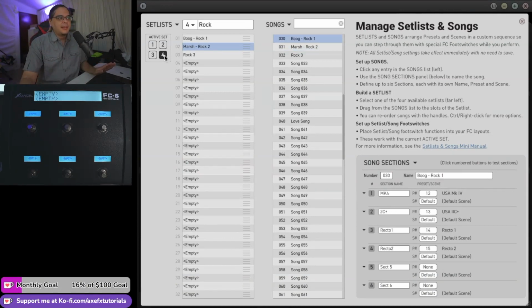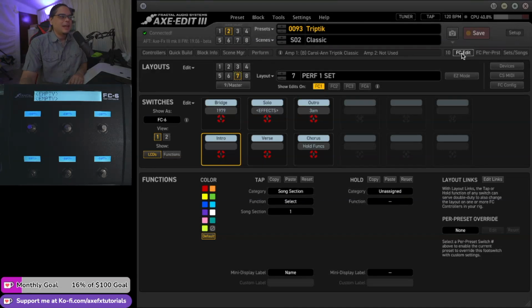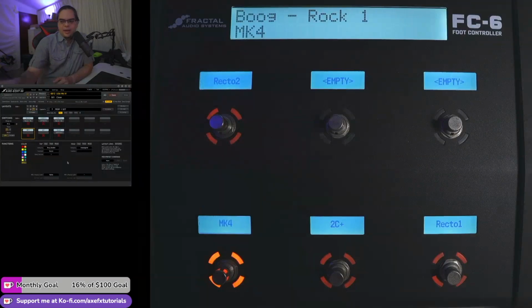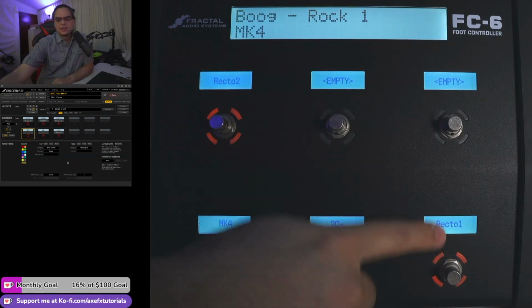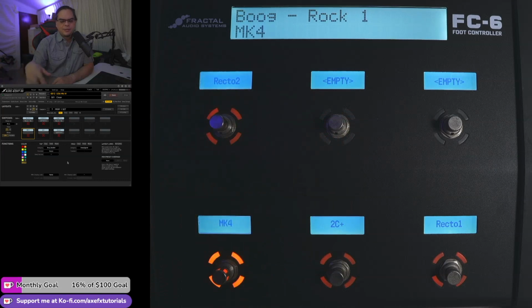First, I'm going to make my active set 4, so we actually have those there, and I need to make sure that my 2 songs are here in this set list so I can choose them. Let's go out of here and back into the FC. And right now I've chosen the Boogie song here, and we can see that I have all my sections here. But these sections are just calling up the presets that I wanted. So this is the layout that was uploaded as an example. This isn't going to really do what I want.